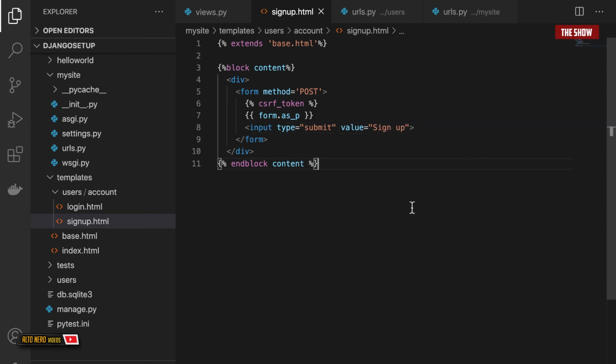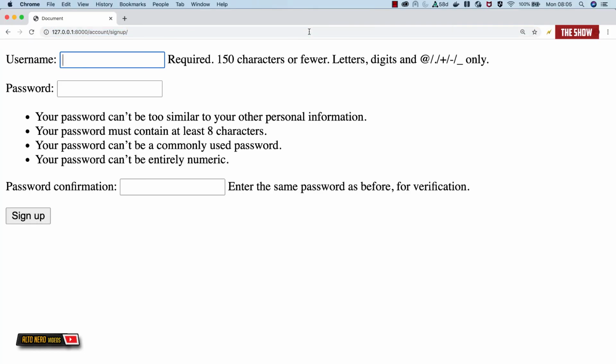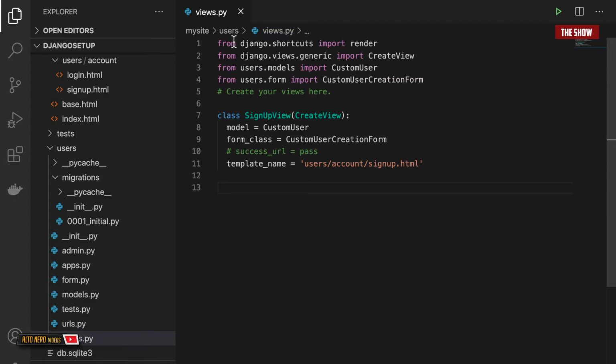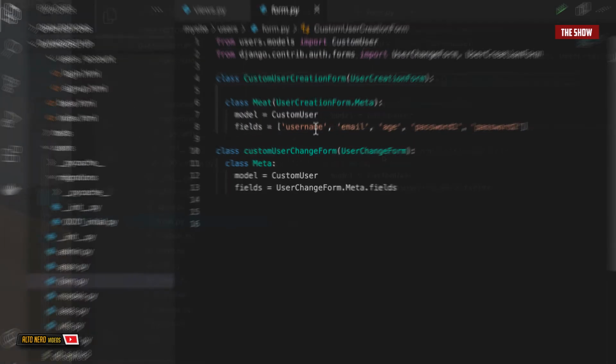So now if I go to the sign up page in the browser, I hit enter, you should see that I'm using the sign up page now. As you can see, the custom user model that I created is not being used. It's still using the default Django user model. So I need to check what is going on so that I can fix it. Let me find out why the custom user creation form is not being used inside of the application.